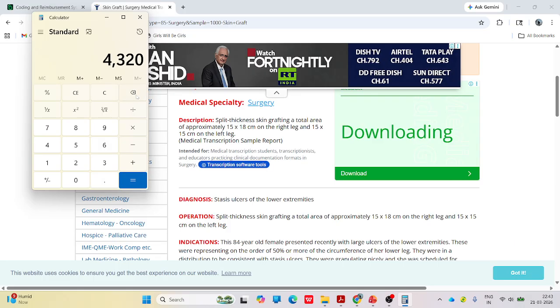Sorry, 15 into 15, how much do we get? 225. Okay. Now 15 into 18, how much? 270. So 270 plus 225, how much? 495. So the total size is 495.